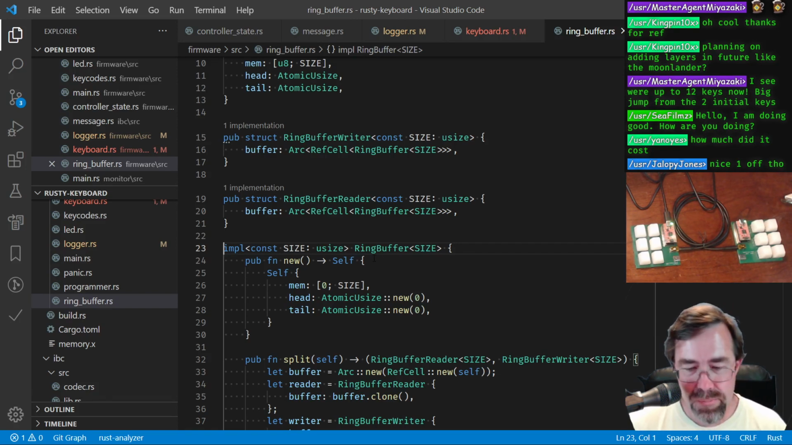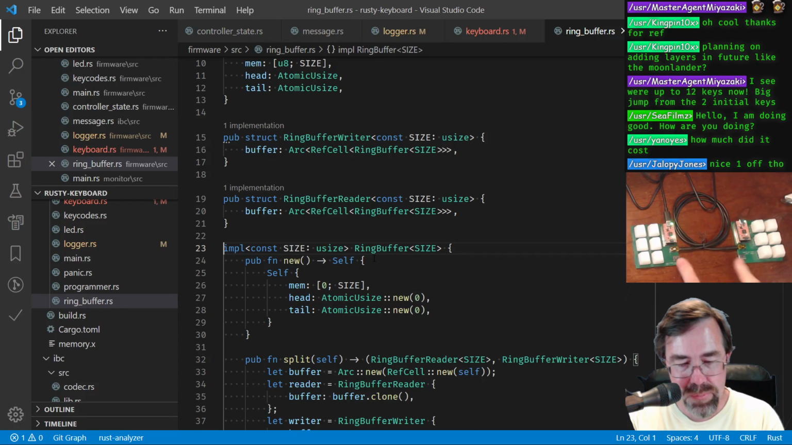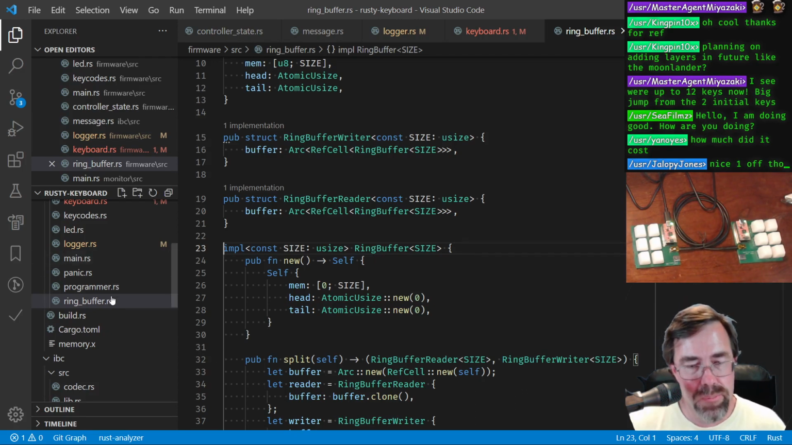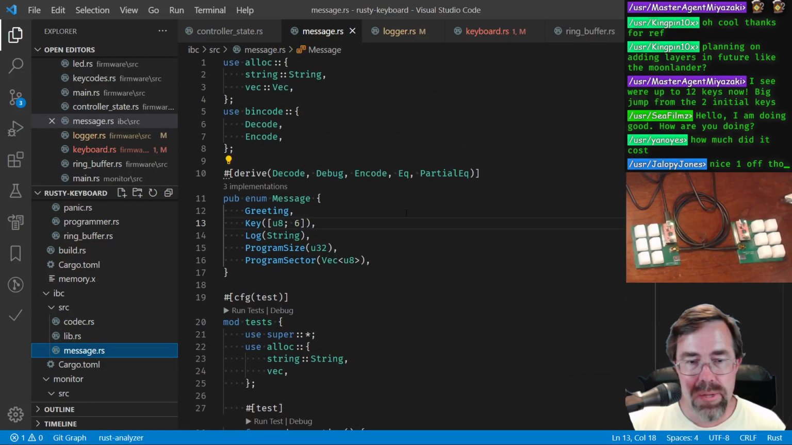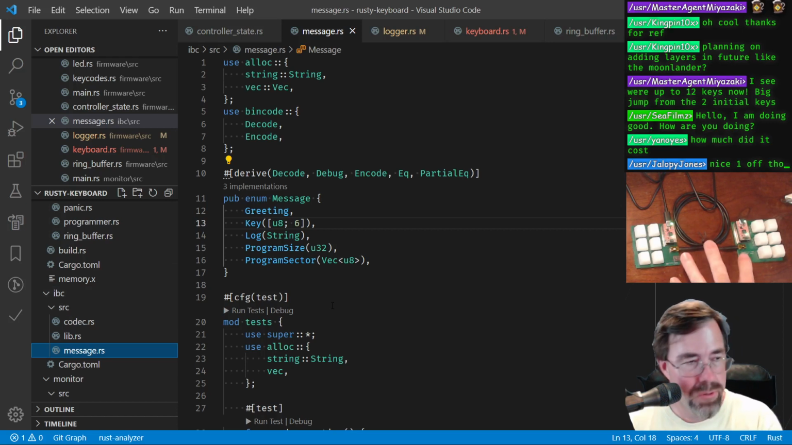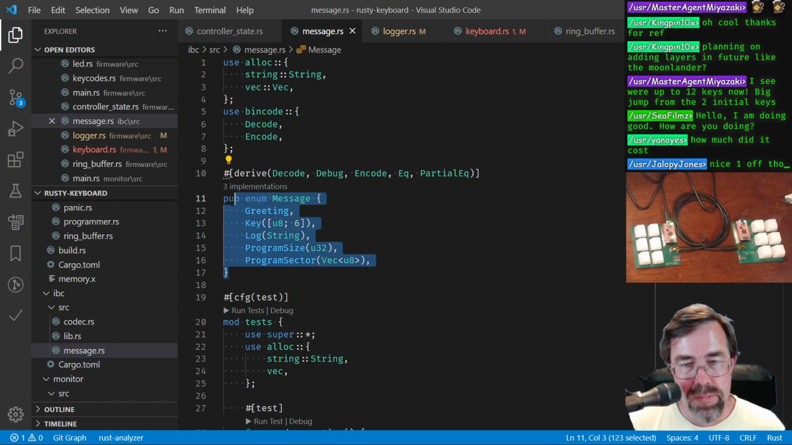All right, anyway, today was all about getting the protocol between these two. Let me go over that to show you if you're interested, or just as a review. So I made a common crate called IBC that goes between the firmware loaded here and the control program on my computer. And I define all the different messages that I want to have.